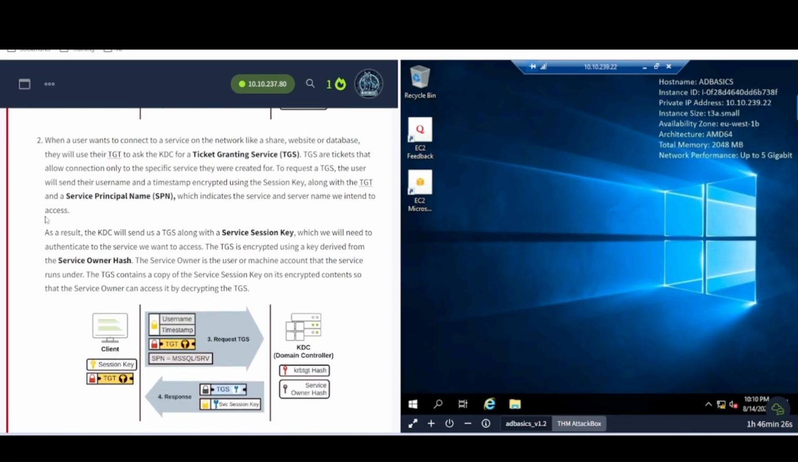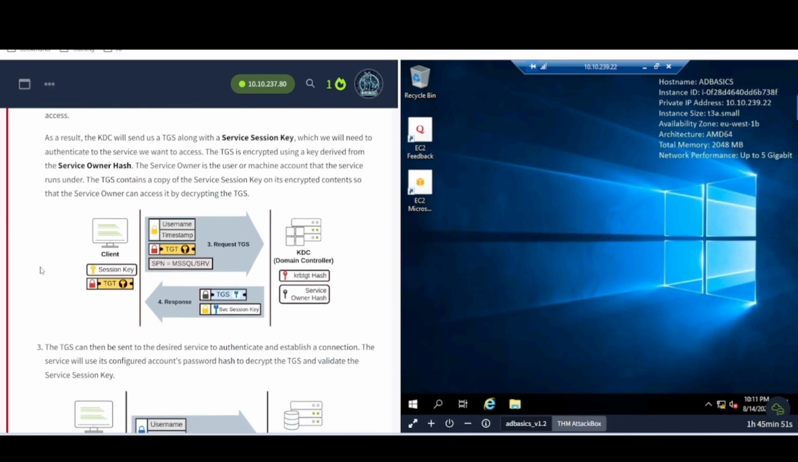Number two, when a user wants to connect to a service on the network, like a shared website or database, they will use their TGT to ask the KDC for a ticket granting service, TGS. TGS are tickets that allow connections only to the specific service they were created for. To request a TGS, the user will send their username and a timestamp encrypted using the session key along with the TGT and the service principal name (SPN), which indicates the service and server name we intend to access. As a result, the KDC will send us a TGS along with a service session key, which we will need to authenticate to the service we want to access.